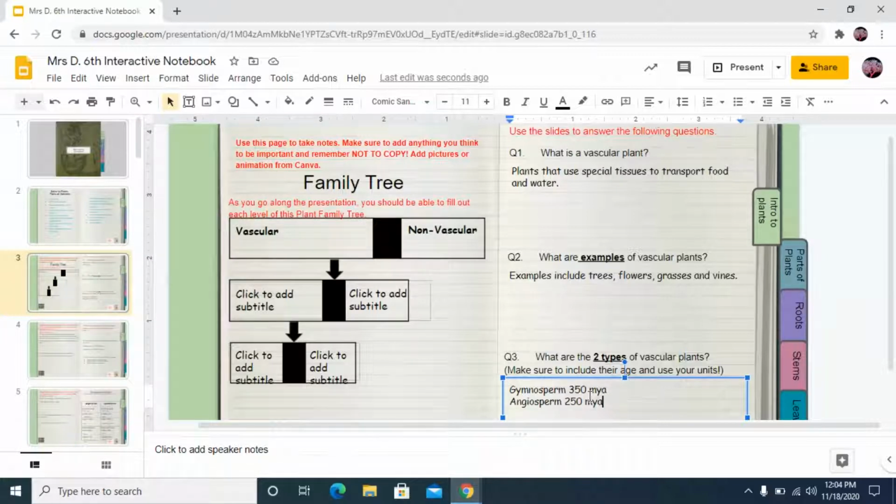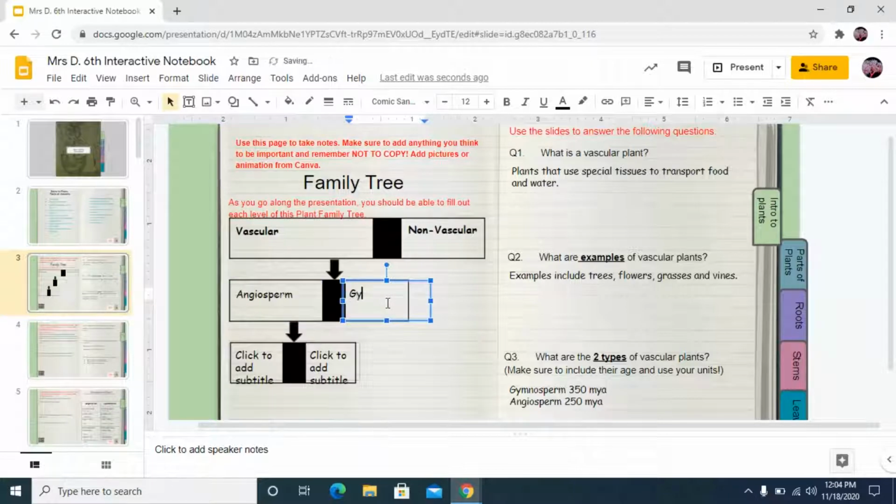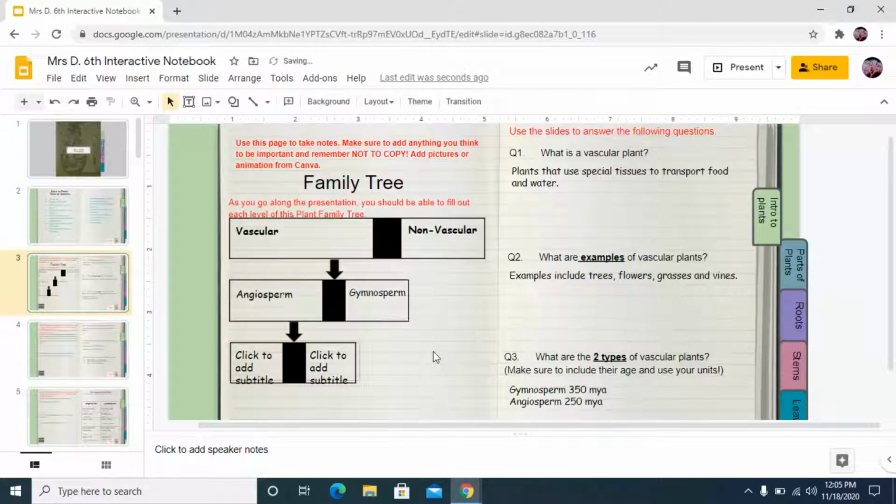Now, what we also want to do is we want to go back to our family tree, because now we've learned that there are two types of vascular plants found on the planet. So this one is going to be angiosperm, and then this one is going to be a gymnosperm. Okay? And if you need to extend your box or make it smaller, you can. You can also, I believe, change the size. Yep. Okay. So it fits in the box perfectly. Whatever is easiest for you. You'll play around with it.